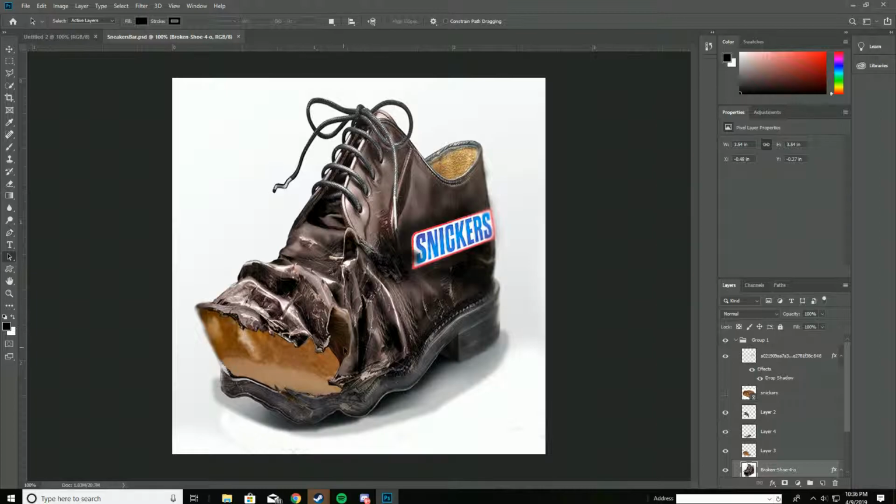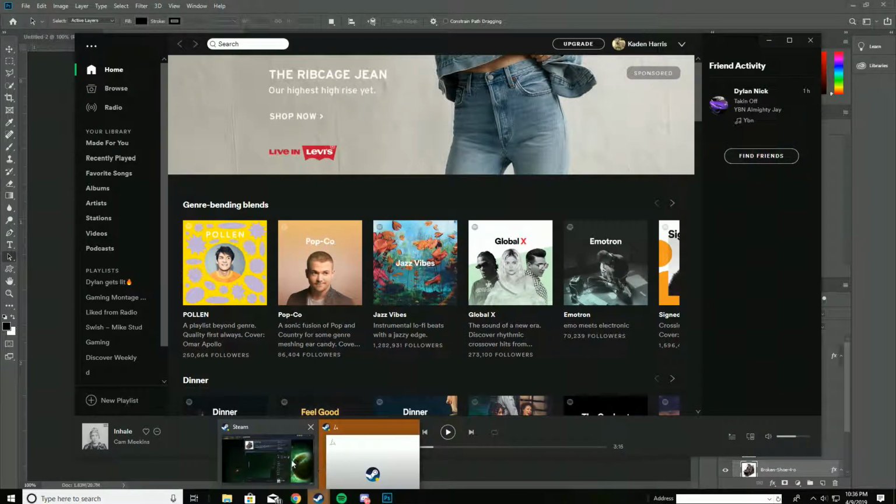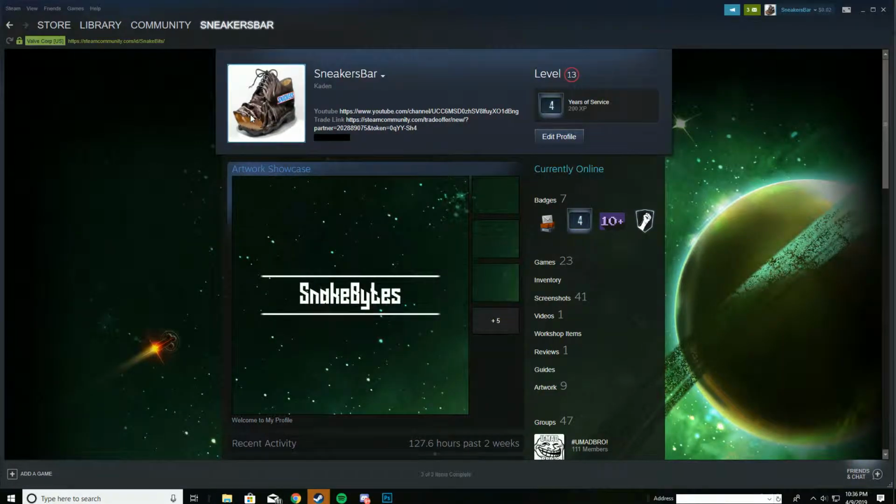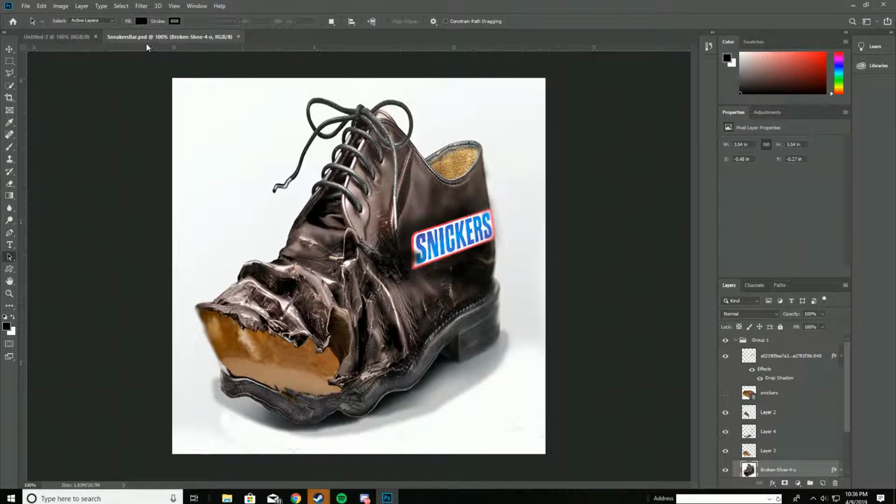Nothing too special right here. As you can see, I actually did make a little error. You can't really notice it. It doesn't have to be perfect. You can't even see it. But today I'm going to be showing you how to make this image.